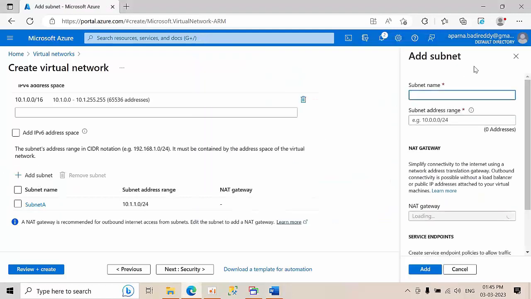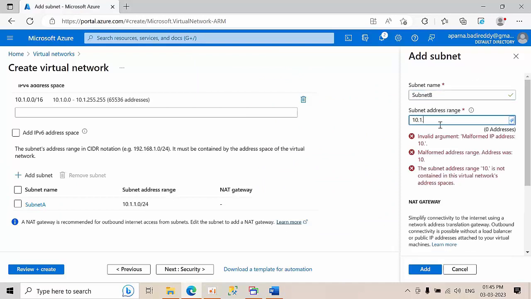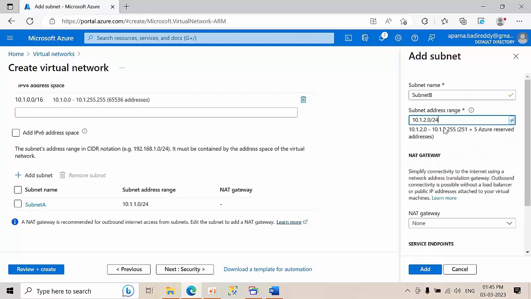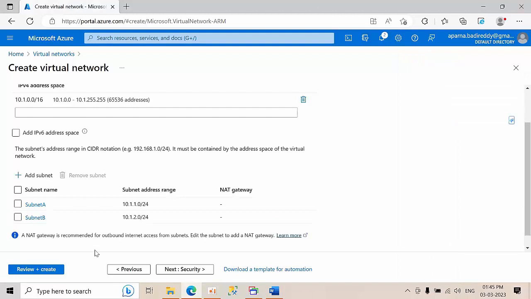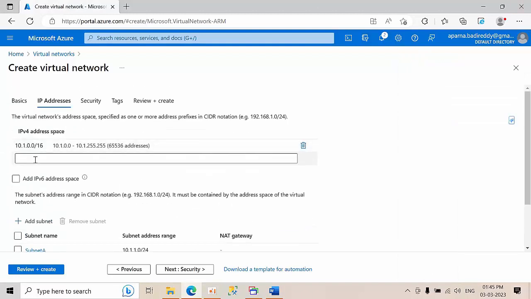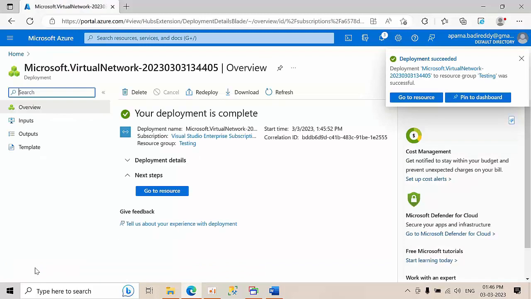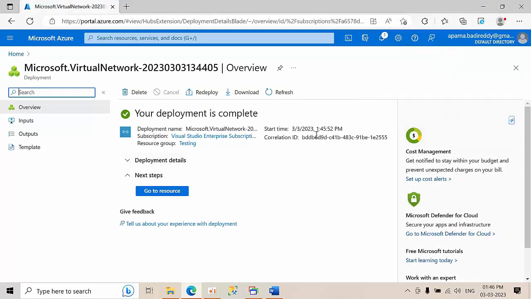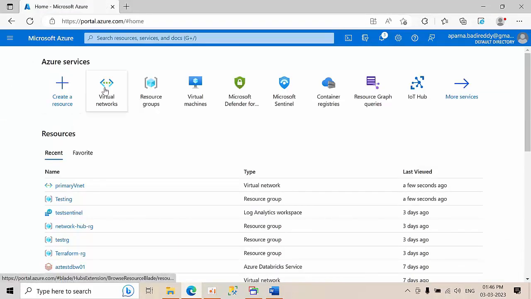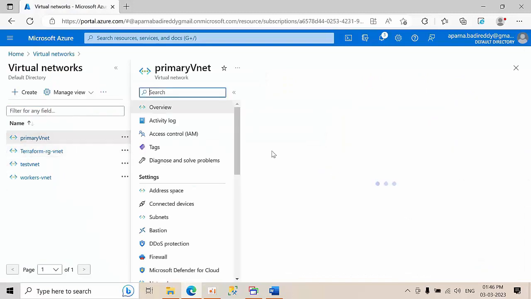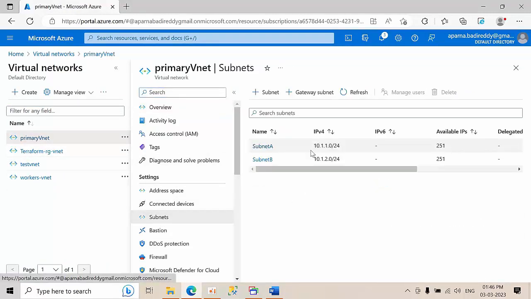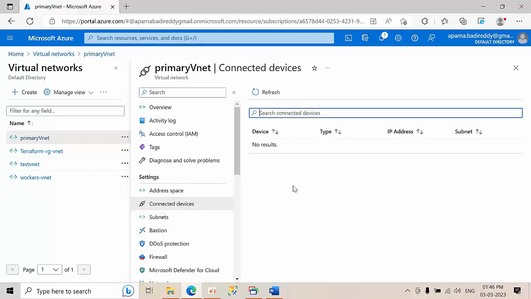Now we need to add another subnet, subnet B, 10.1.2.0/24. Click add. So I have created one network and two subnets. Click create. Deployment has been completed successfully. Just go home and cross-check. Here, the primary VNet has been created. Click here; two subnets are there, subnet A and subnet B. As of now, I don't have any devices connected here.